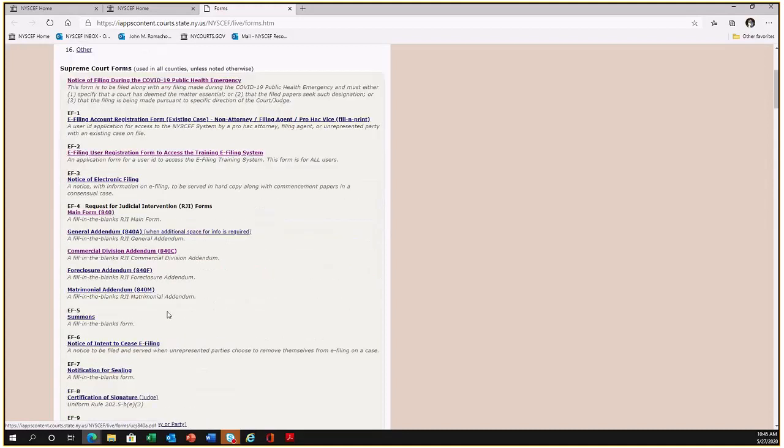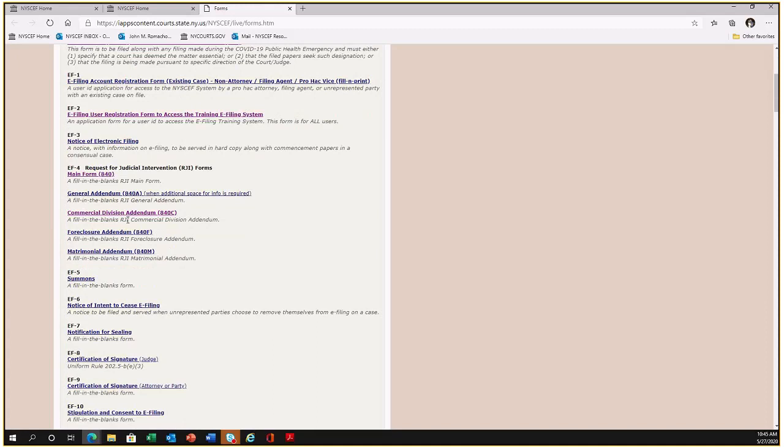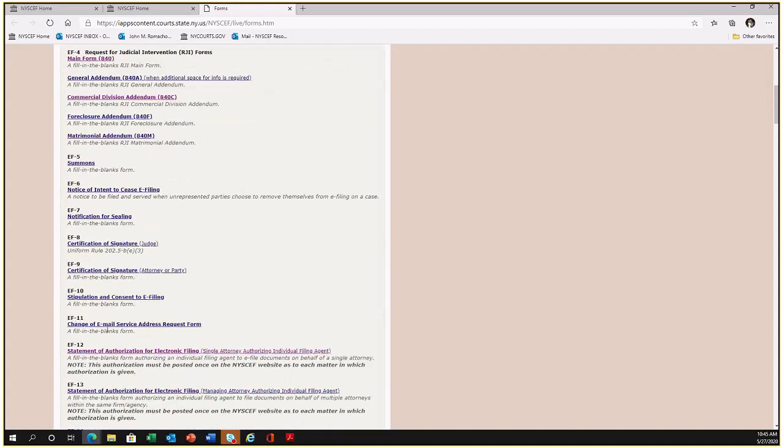Now, some of the important forms I'm just going to go over really quick. The EF11 form is the change of email service address. If you do switch firms and you need your service email address updated to your new firm, this is the form you would fill out. This is an email address that you can't update on your own at this time. This is something that we have to do at the Resource Center. So if you fill this form out, send it to us by fax or email. That information is on the form. We'd be more than happy to update your account right away so it's up to date.